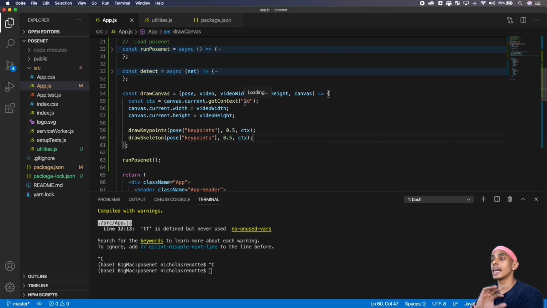All right, perfect. So that's our draw canvas function done. To our draw canvas function, we pass through our detected poses, as well as our video, video width, video height, and then the canvas that we actually want to draw on. Then we get those different properties from there. So we grab our canvas, we then set the width and the height, and this is to ensure that our canvas width and height match the same width and height as our video. And then we're calling our draw key points and draw skeleton methods. These are going to go and draw on our canvas.